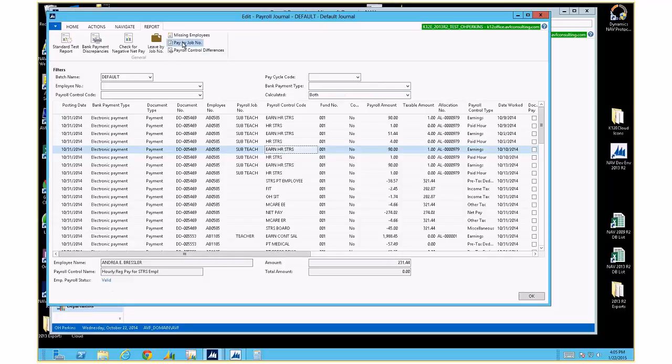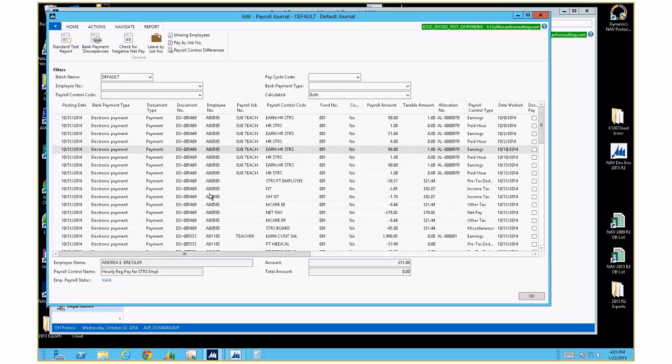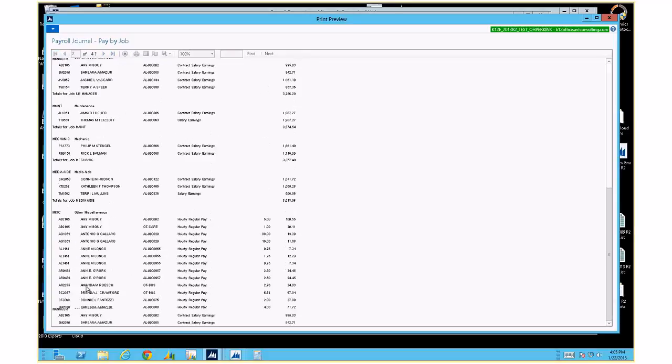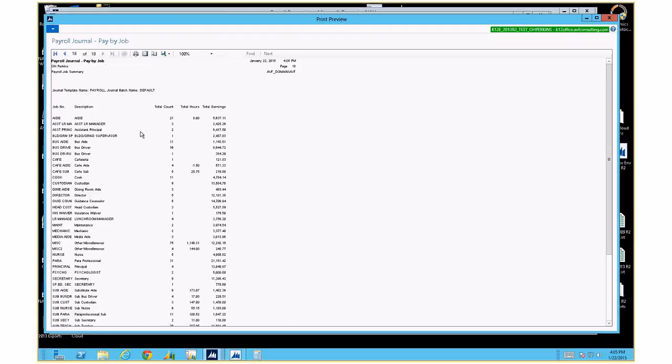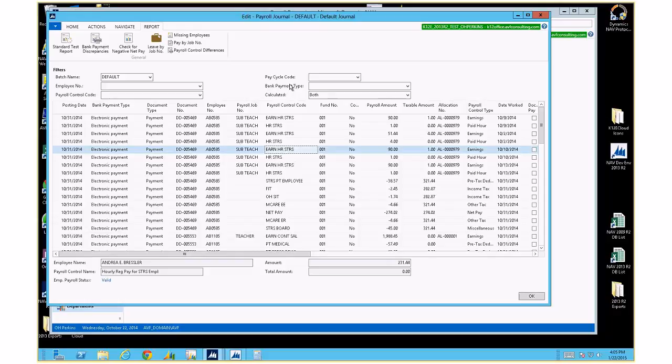Pay by job number, I'm not sure what that does, but I haven't seen this report in a long time. But we can see the payroll by job. Yeah, so it gives it to you by job. Kind of cool. And at the very end, it gives me some subtotals too. Yeah, that can be very interesting. I definitely would show them that. They may like that a lot.